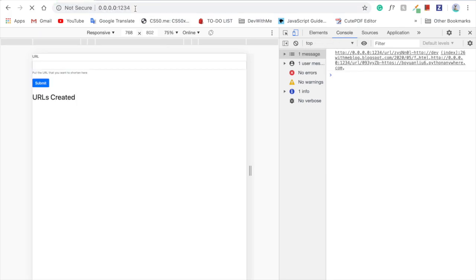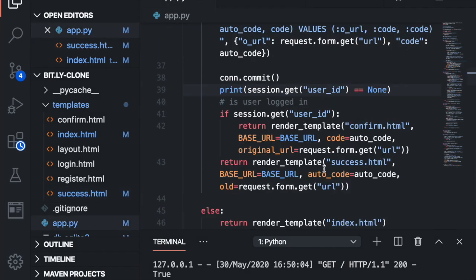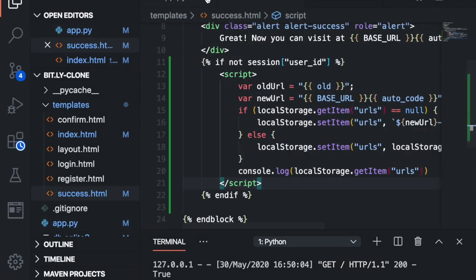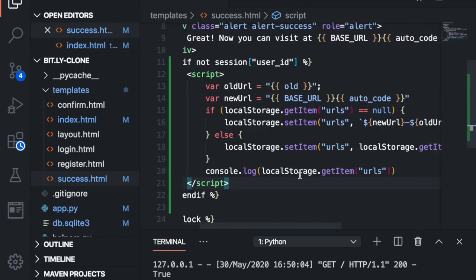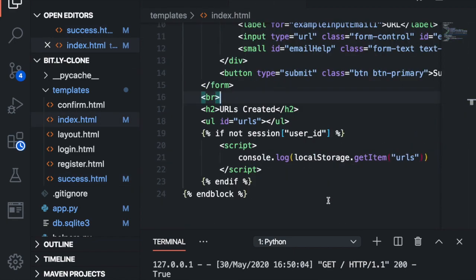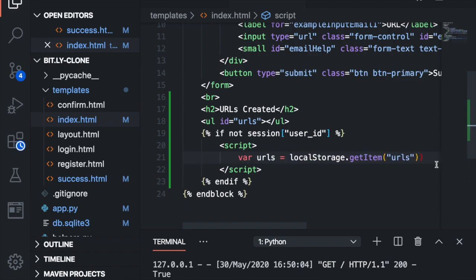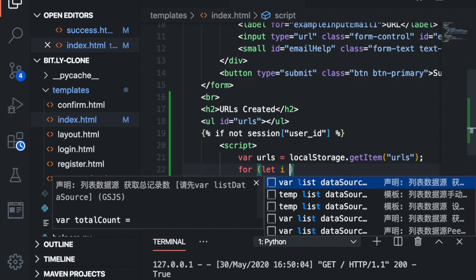Good. So now we will go ahead and get all the URLs. Oops. We're not dealing with this today. So we go to index.html, and then we saw this working. Great. So now we'll go ahead and loop through this. Let's just say var URLs, and then we'll say for let i equals 0.